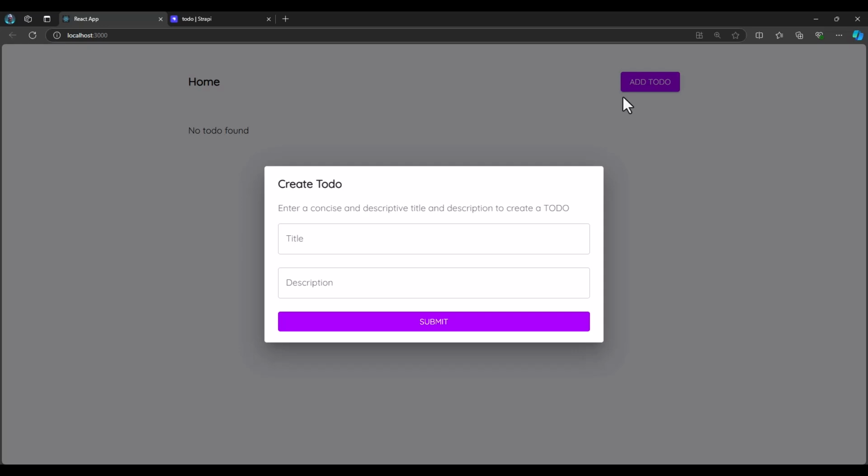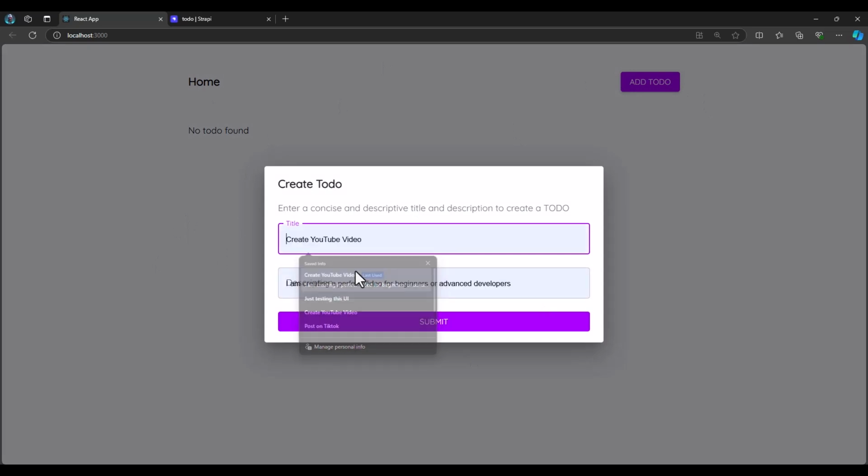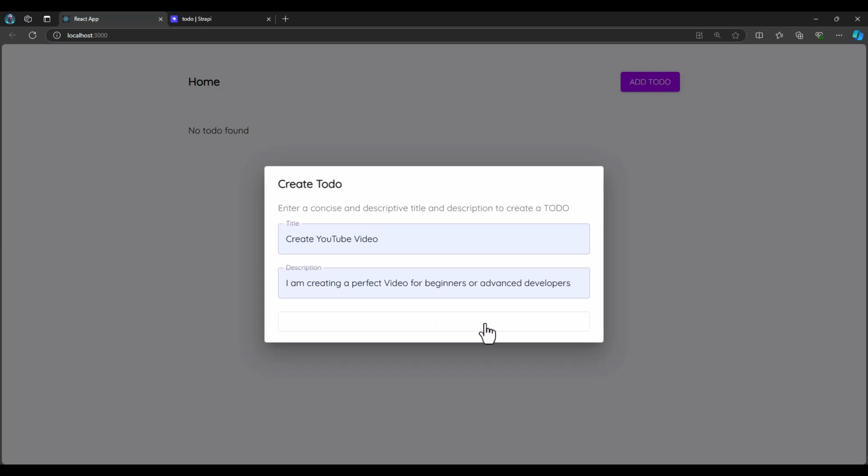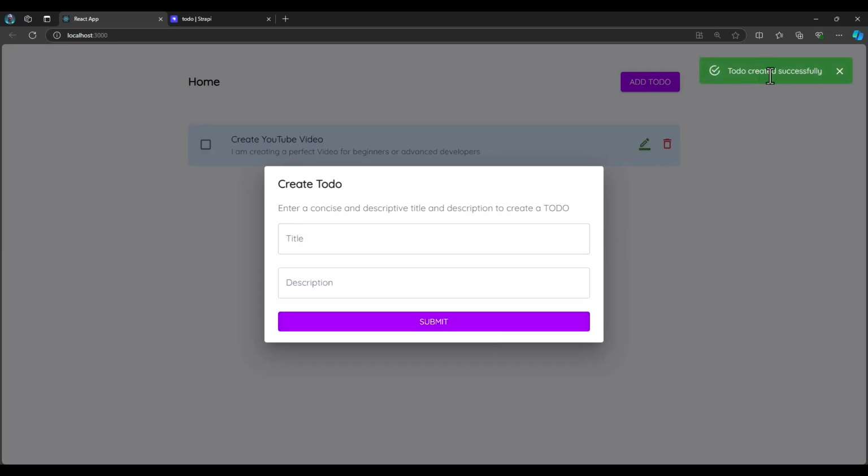So I'm going to show you a preview of what the application will look like before we get into it. I have my front end built with React, TypeScript, and MUI, Material UI components. When I click on add to-do, I have this form that is going to collect a title and a description. So I'm creating a YouTube video, a perfect video for beginners or advanced developers. I'm going to create this one, and as you can see at the top here, once I create it, it gives me "to-do created successfully".